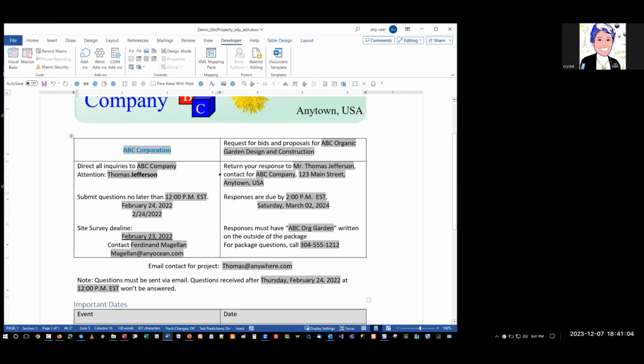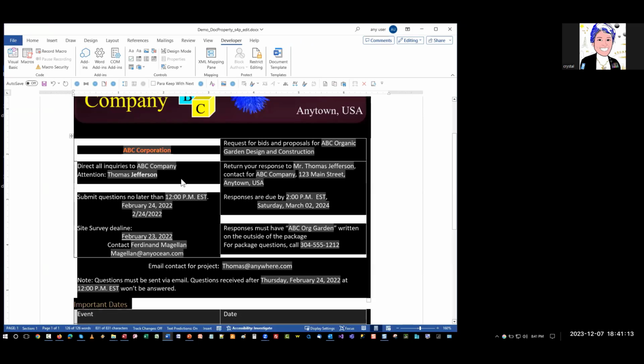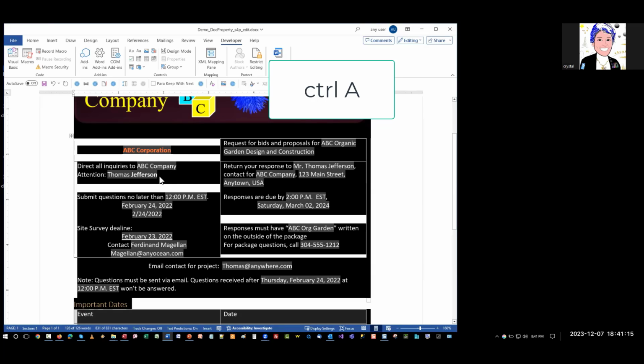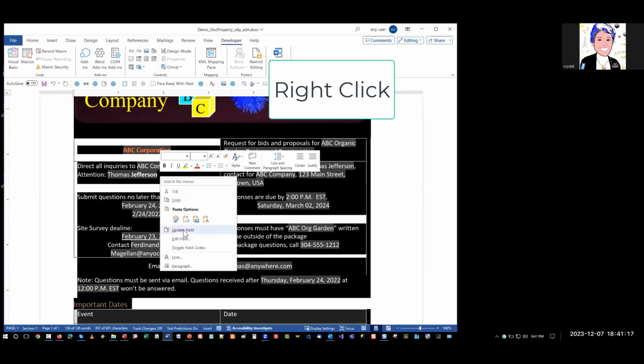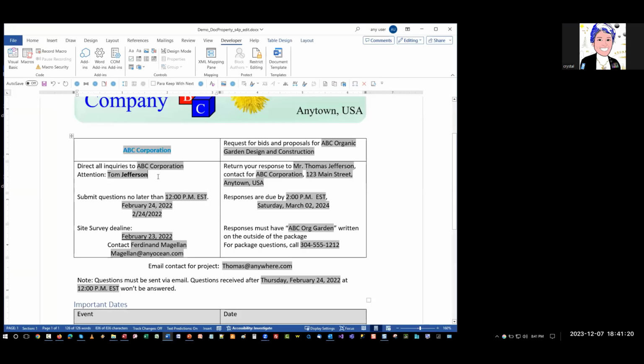But let's say I might have had a lot of other changes. So how do I just update them all at once? Well, you select the whole document. I just pressed Control A. Now I'm going to right click and update field. And so now I have my new values.